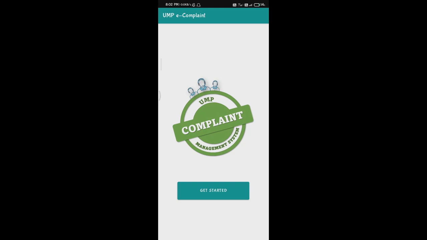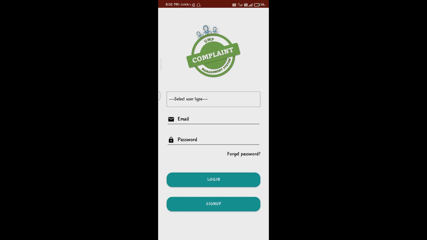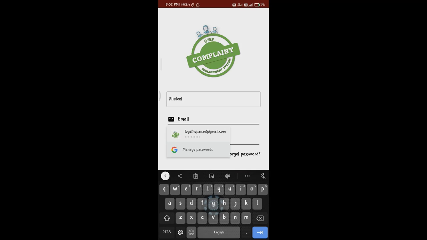So at first, when the user clicks on this app, the user is able to see the splash screen. Inside the splash screen, they need to click this get start button. When the user clicks the get start button, the user is able to see the login page. So let me log in first with the student account.